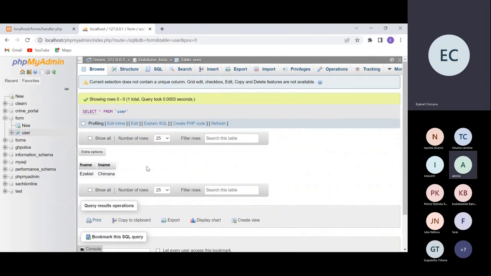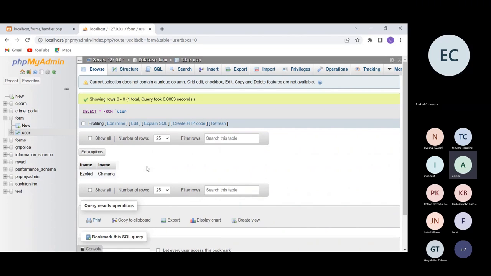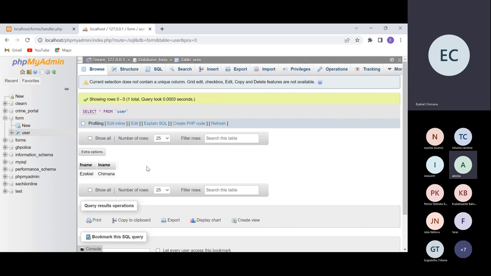So you can do the same. You can query that data. You can also display that data. You can modify that data using PHP. So those are the tasks that you can do on your own. But this is the basic. This is how you can connect to MySQL and actually insert data into the database.